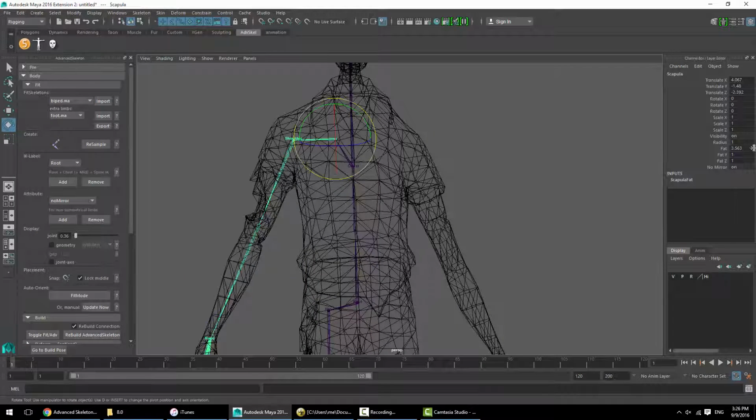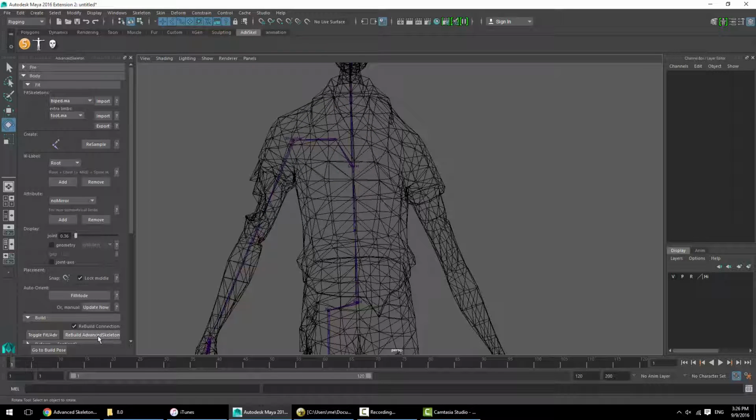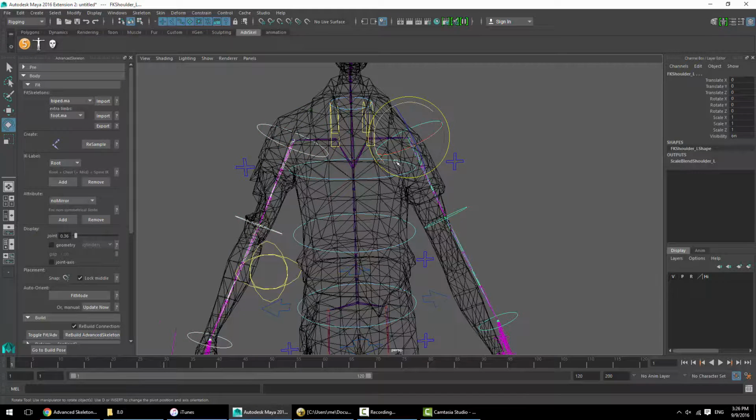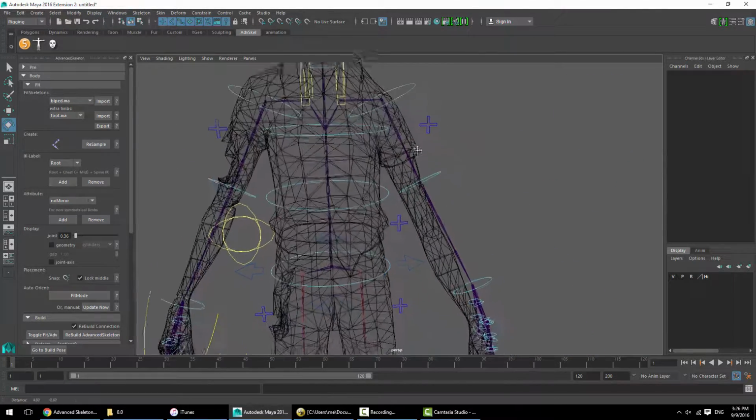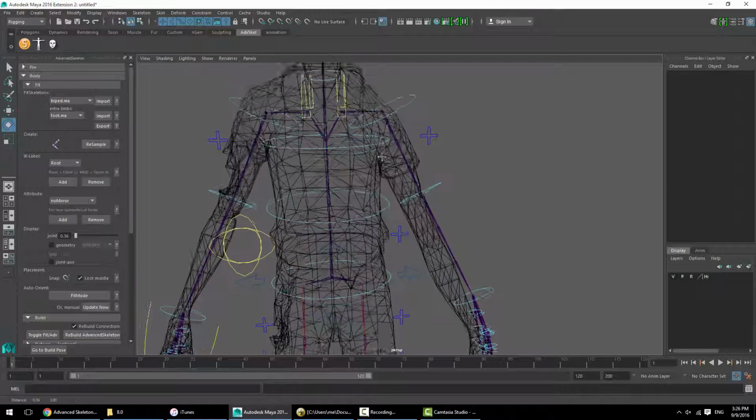So what we'll do is we'll first go ahead and remove the no mirror attribute, and then we'll go ahead and rebuild the skeleton. So we now have the correct mirror behavior, having the two arms rotating in opposite directions. But it's currently not matching the actual geometry on the other side.